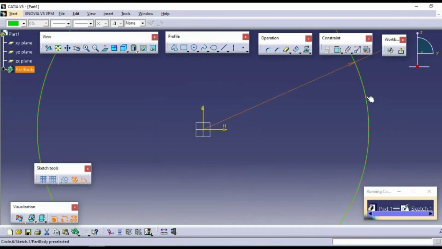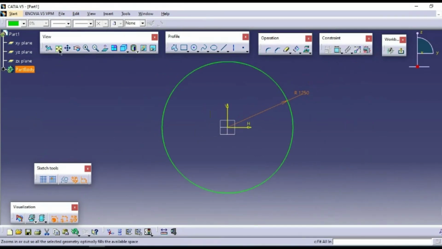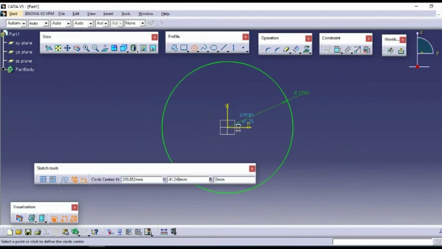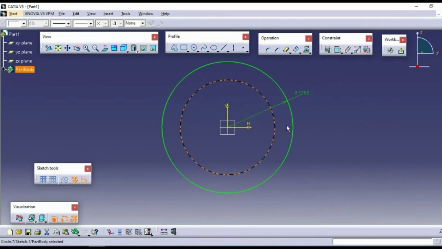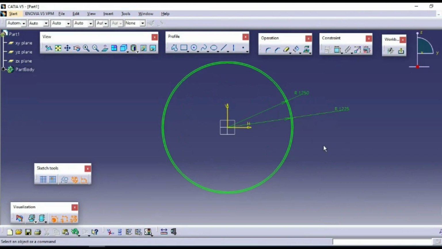Okay, so the first circle I have drawn, but it is not fitting into the screen, so I can use this fit all in tool. Now it is fitted. Then go for the second circle. Whenever you draw one profile, immediately do the constraint. It is not like drawing two circles, two elongated holes, everything, and not constraining. Whenever you draw one profile, you have to constrain it. Now I'm giving the second dimension, radius 1225. So two circles I have drawn.